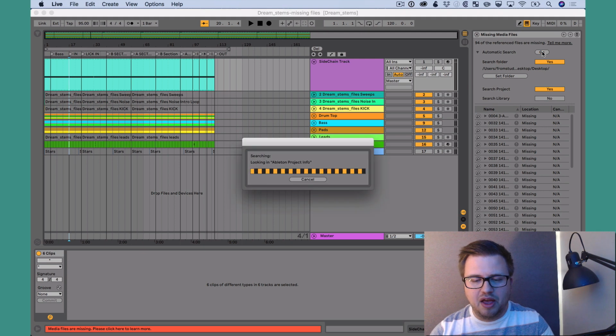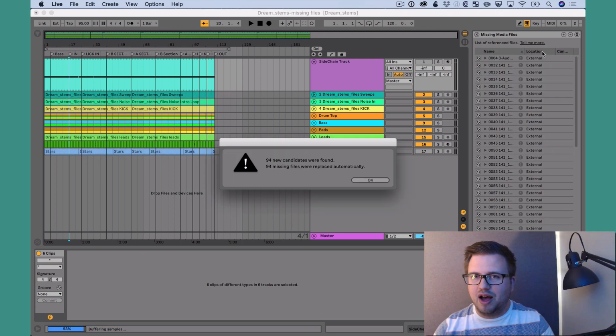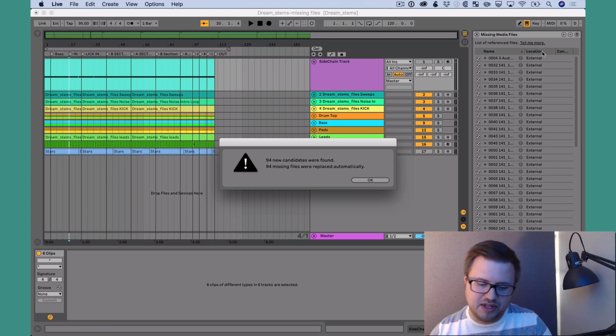I'm going to hit go. And what Live is going to do is search through that custom folder that I set. And if I'm lucky, I get this message. It says 94 new candidates were found. 94 missing files were replaced automatically. So I'm going to hit OK.